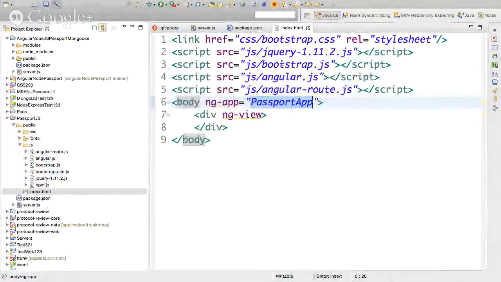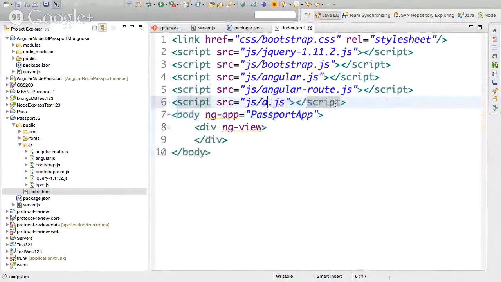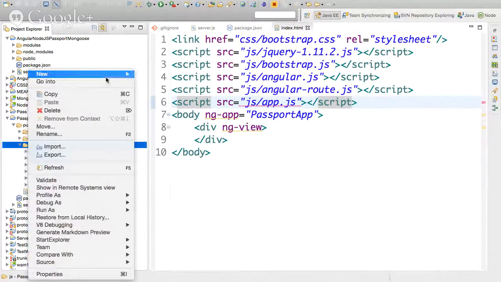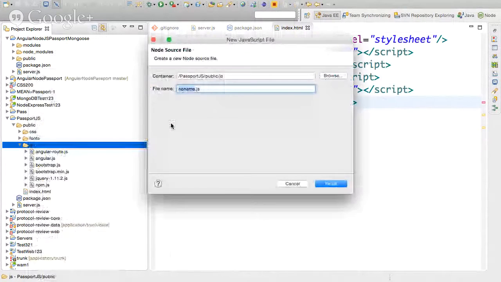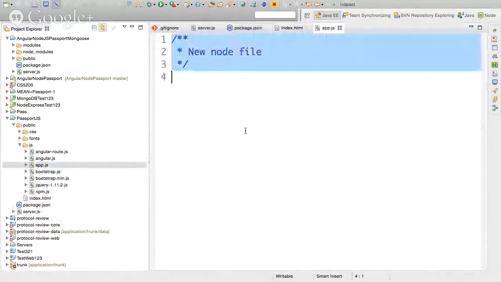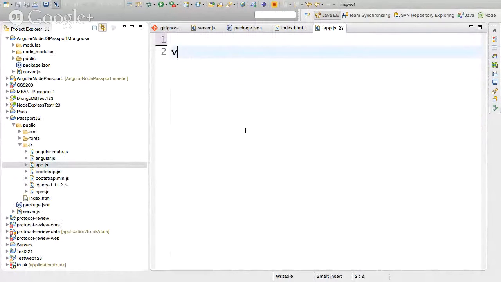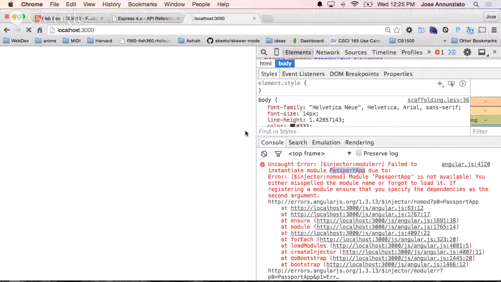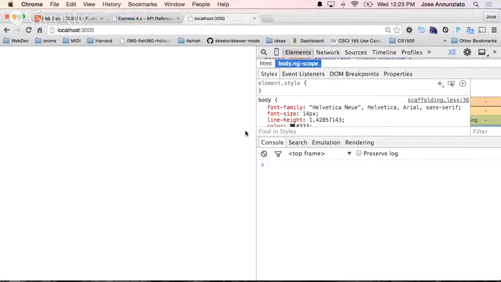We'll declare that inside of another JS file, right? Which we'll create inside of our JS folder. We'll create a JavaScript file. We'll call it app.js. And in here was where we're going to declare our module, right? So we're going to have var app = angular.module, and our module is called Passport app. And right now it's not depending on anything. Let's refresh this. Okay, so no complaints.